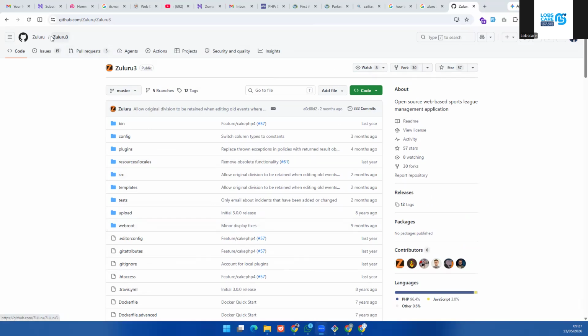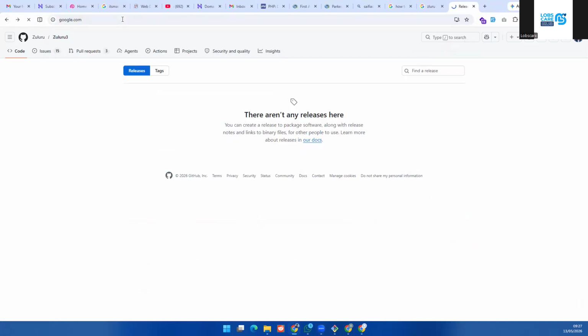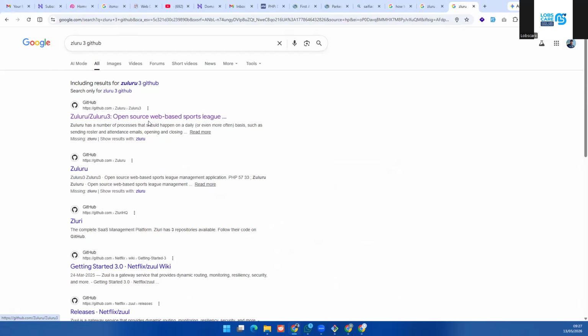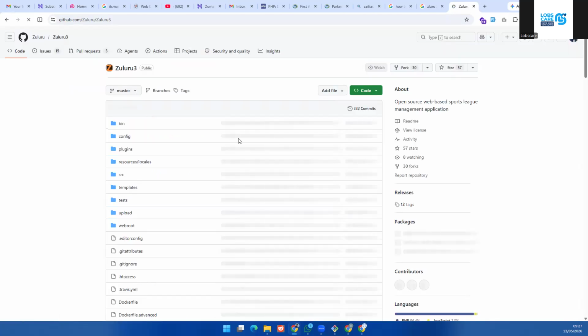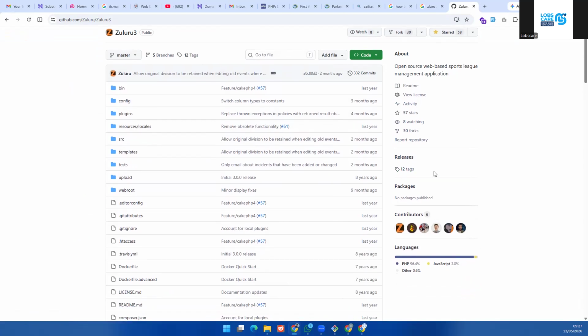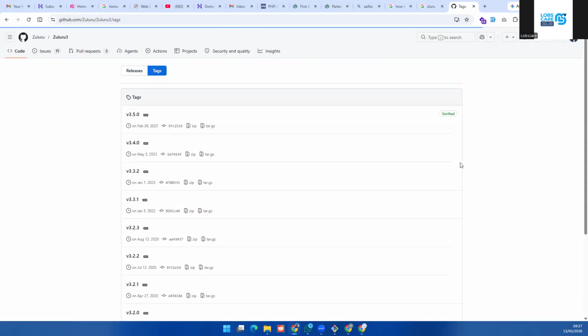You need to open the GitHub repository, or you can just go to Google and type Zuluru 3 GitHub, and it will show up on top. Click on that, and here you need to go to the releases. You can see this repository has 30 forks, and 57 people already installed it. I already used it for one of the big tournaments, so it's a good use.